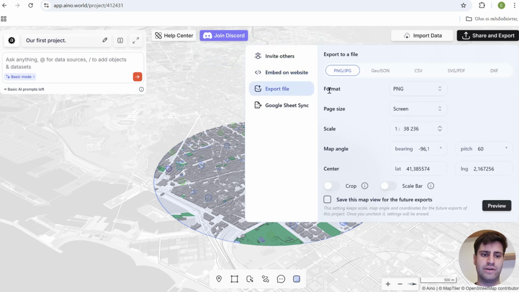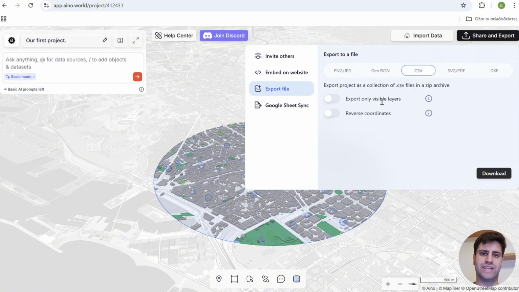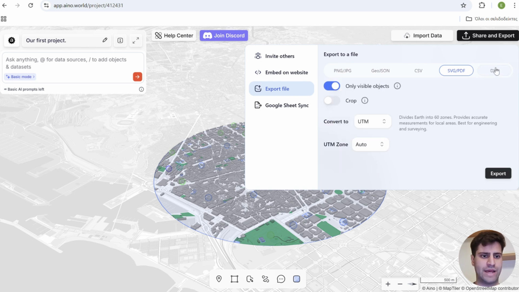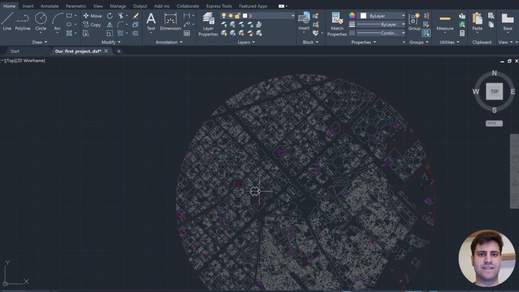You can export as a presentation ready graphic in JPEG or PNG format. You can export for geospatial analysis in GeoJSON or CSV format. You can export to edit further in Illustrator or Photoshop in SVG or PDF format. Or you can export to AutoCAD, Rhino, SketchUp, or other CAD software in the DXF format.